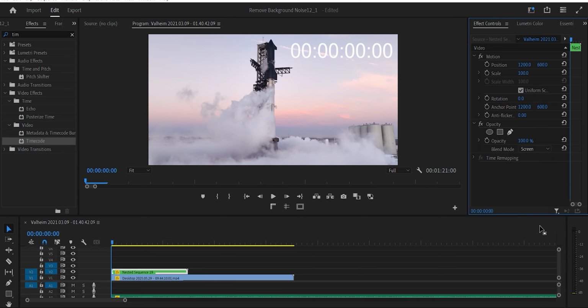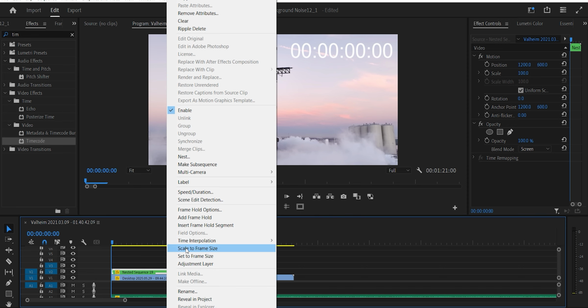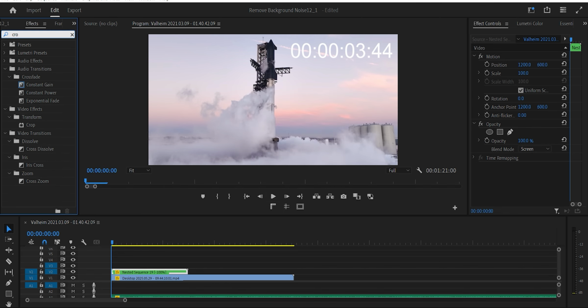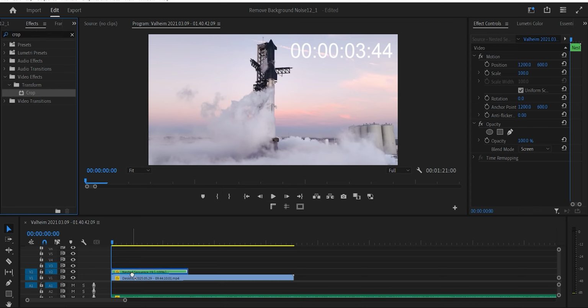Let's select again the black video, right click of the mouse, speed and duration, and let's check the reverse speed. And the last step is, if you wanna remove some zeros, go to the effects, right crop, add the crop effect to your nest clip, and then simply adjust the left crop.